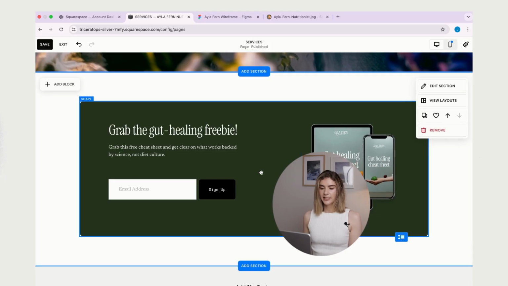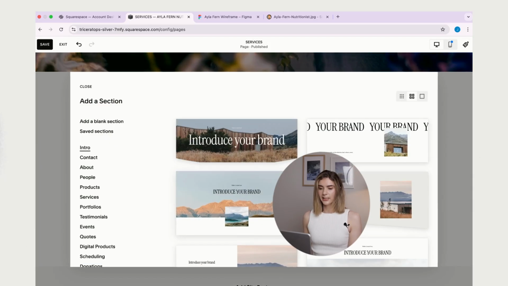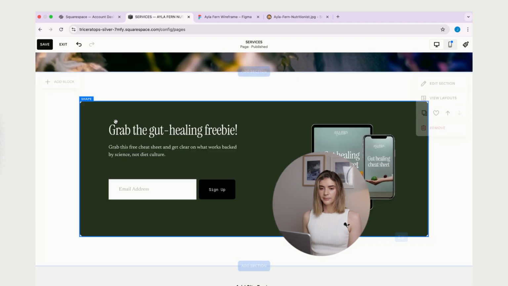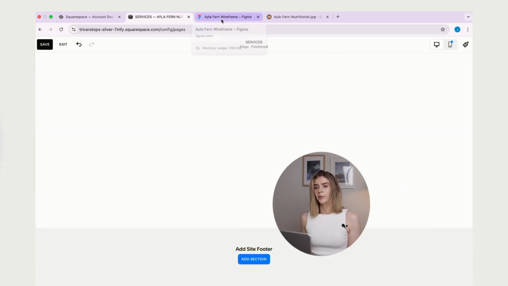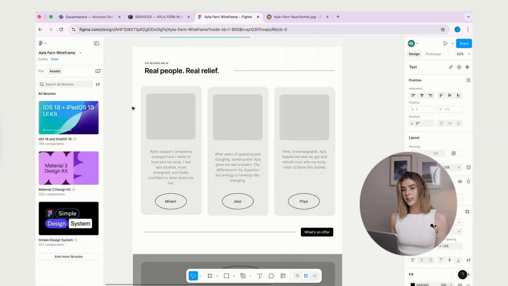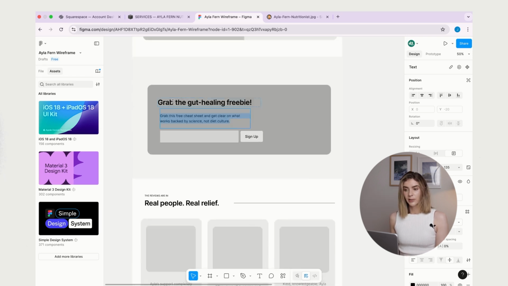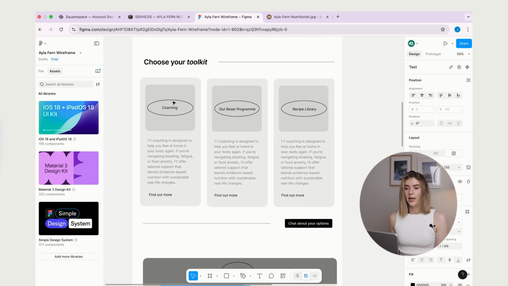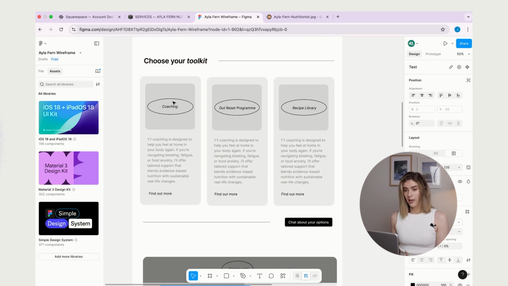Okay, now let's add a new blank section. So select add section, add blank section, and let's consult our wireframe for a second. We are now up to the testimonials section. But if we look at the design of the testimonials section, it looks pretty familiar. It looks pretty similar to our services and offers section up the top here.